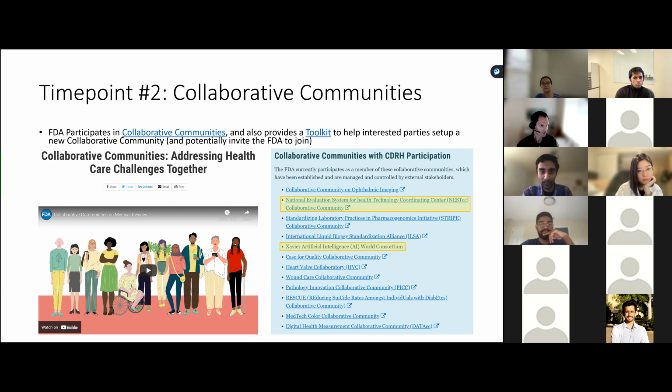You'll see over to the right, I highlighted 2. The Nest CC, that was the first one they formed. And then obviously there's an AI specific one here, and they collaborated with Xavier in particular on developing the AI ML based SAMD action plan, which is another time point we're going to get to in a little bit. So this is just another way that FDA is looking beyond their own ken to work on these difficult problems. And we'll see this again in time point 4.